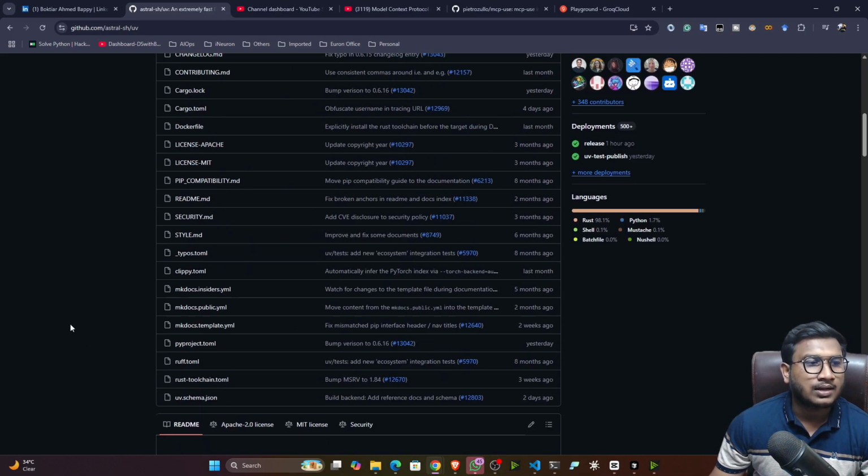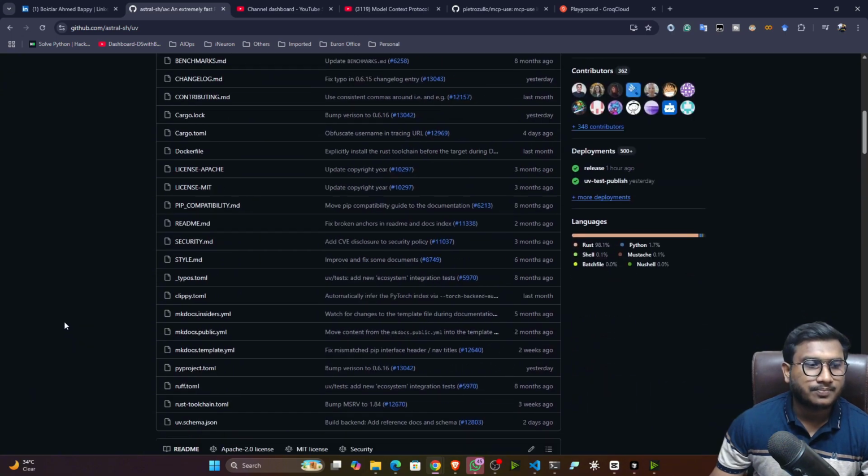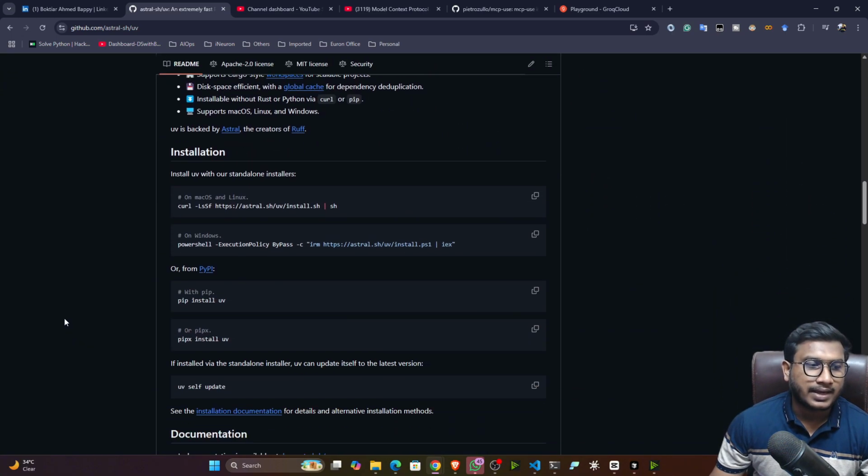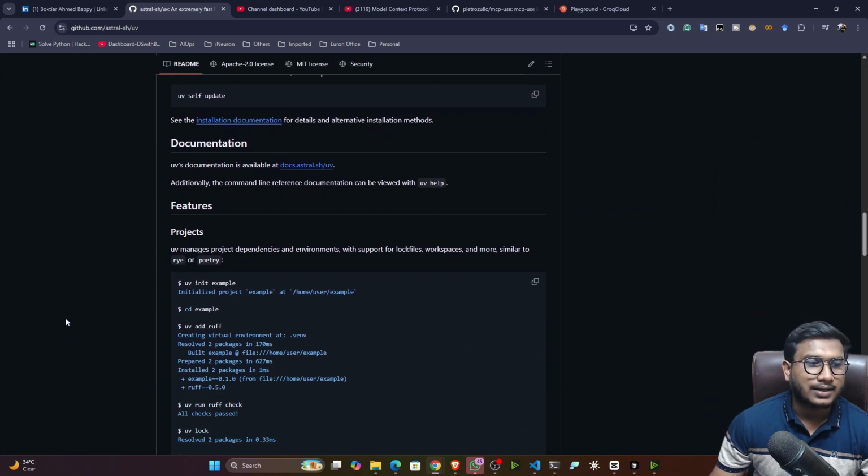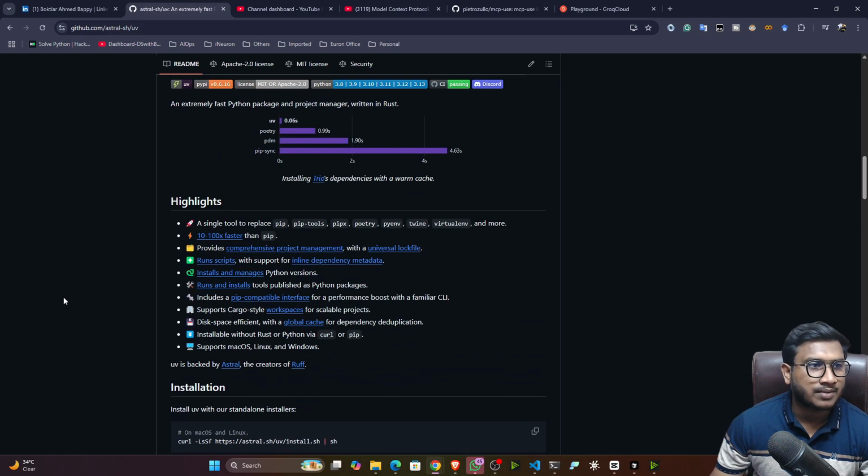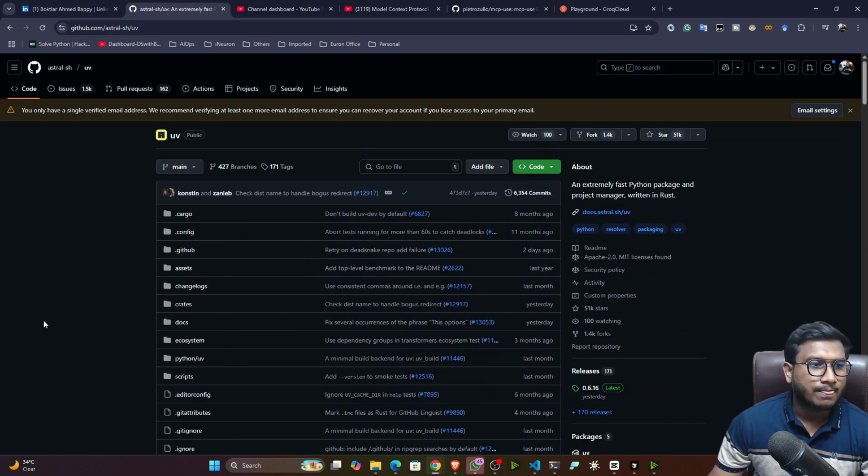So with the help of that, you can create the project folder structure. You can set up any kinds of package. You can create the environment. All kinds of operations you can perform with the help of this uv package manager. So now what I will do, guys, I'll try to show you how we can use this uv.